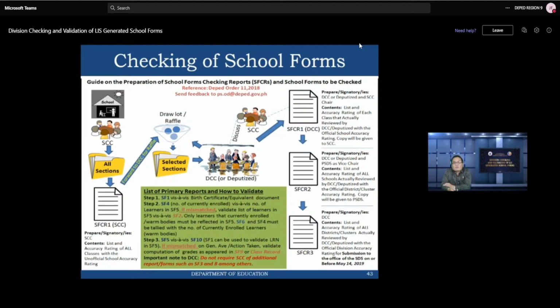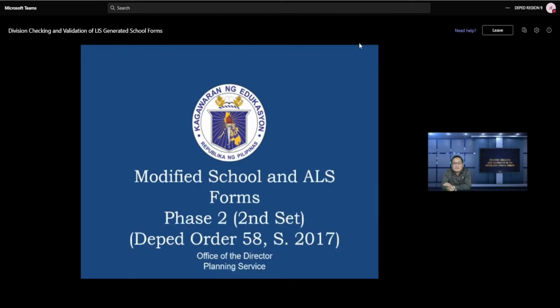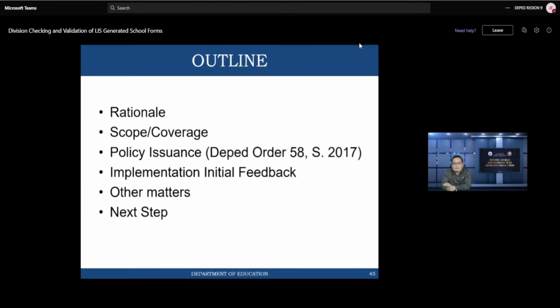We have the guide and the preparation of school forms checking reports, the SFCRs, and the school forms to be checked. So these forms have been introduced already by the previous slides. So we will now proceed to the modified school and ALS forms, or the phase 2, or the second set, DepEd Order 58, series of 2017.